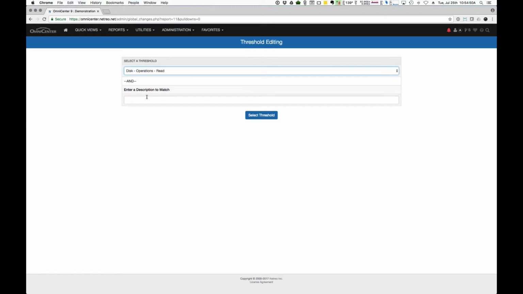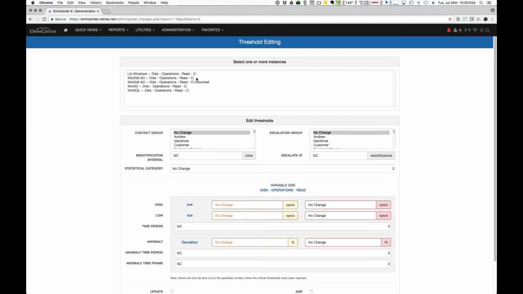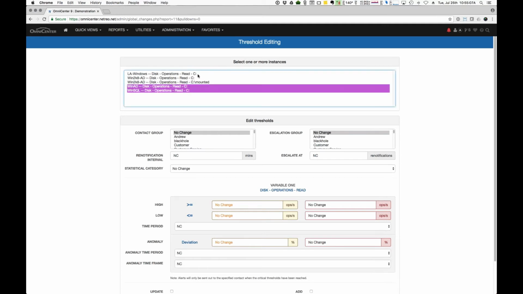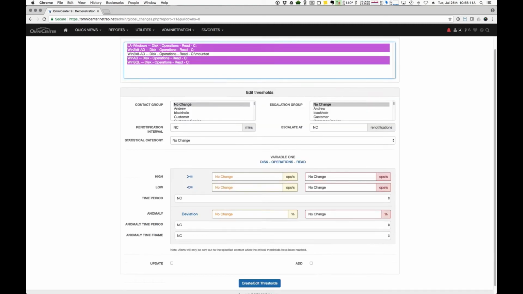I also have the option to enter a filter criteria. So if I only want to be able to set this, for example, on C drives, I could set a description to match of C, and it would look for only the drives that match that particular criteria when I go to configure the thresholds. So here I can see the ones that match that, and I can pick them off the list here, the ones I want it to apply to, and then set all of my threshold parameters.